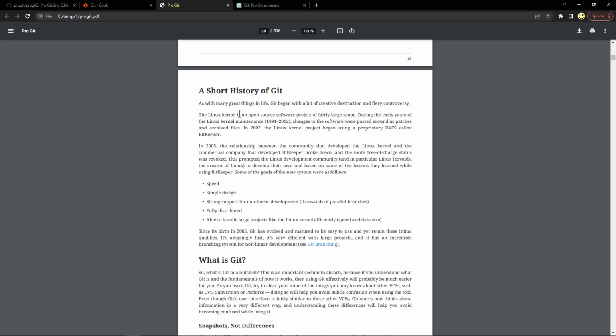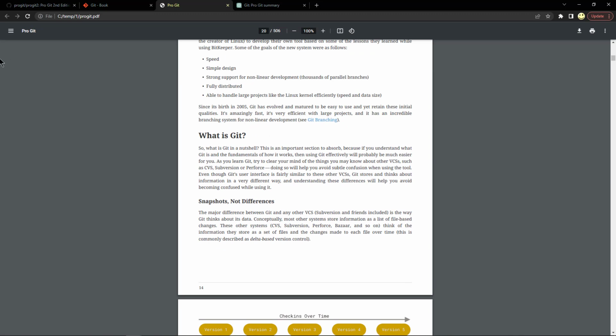Early years in Linux kernel maintenance, 91 to 2002. Changes were passed around as patches and archive files. 2002, the Linux project began using a proprietary DVCS called BitKeeper. 2005, the relationship between the community that developed the Linux kernel and the commercial company that developed BitKeeper broke down. And in particular Linus Torvalds, the creator of Linux, it prompted him to develop their own tool based on some of the lessons learned. So I think that's a pretty good answer they gave.